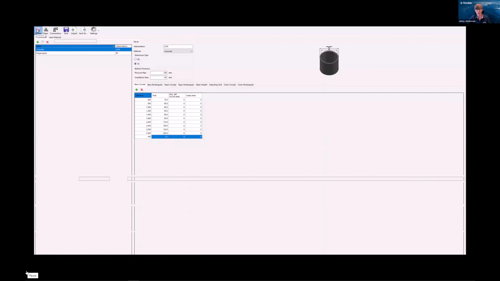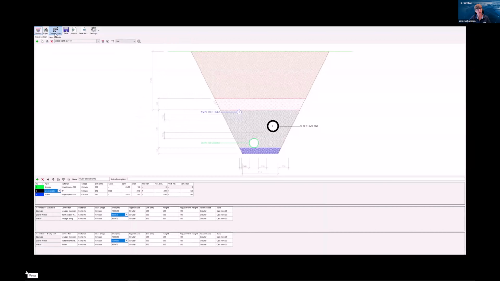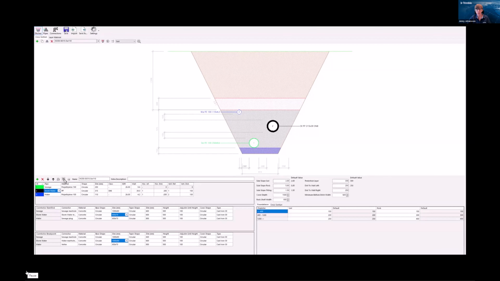From here, I go back to the ditches view. And the next thing I will do is to activate the table view for the geometry of the ditch. And here we have the possibility to add values describing how the geometry shall look. When we are satisfied, just press save and then leave the configuration for now.